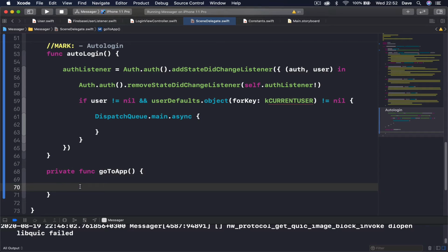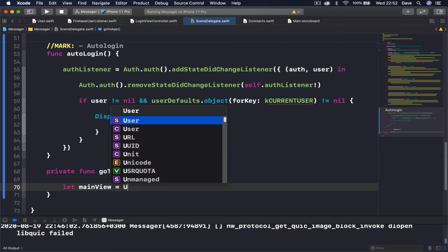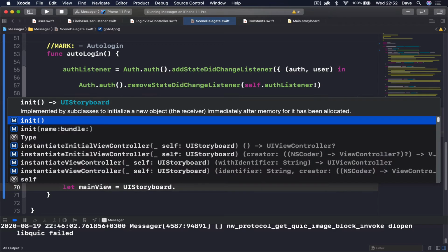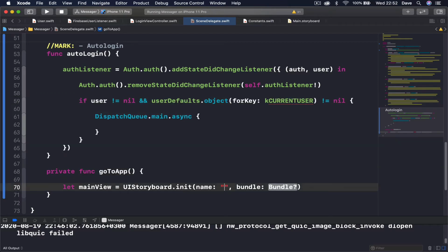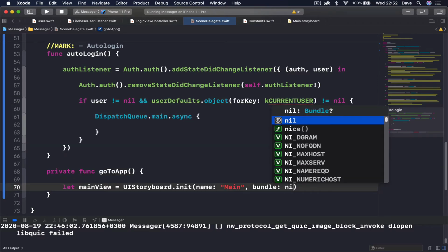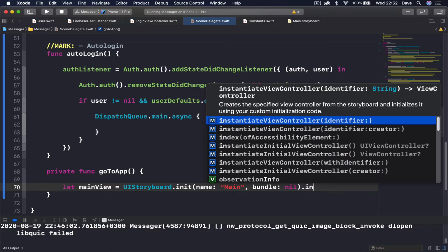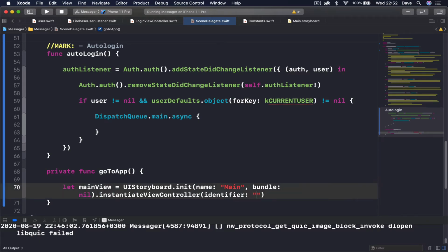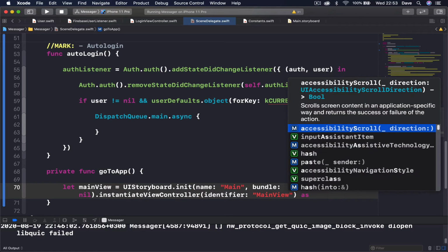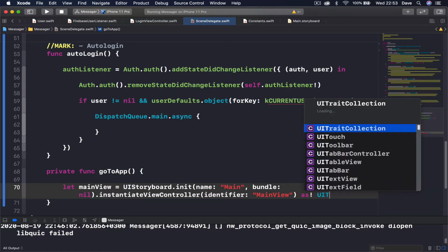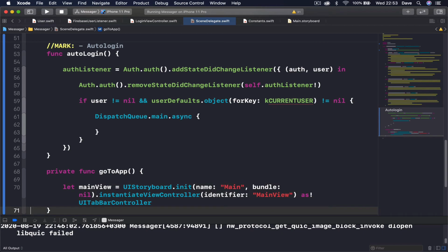and here I'm going to access my main view equals UIStoryboard, initialize it with the name Main, bundle nil. And then I want to instantiate a view controller with identifier MainView. And we need to specify that this is a UITabBarController.